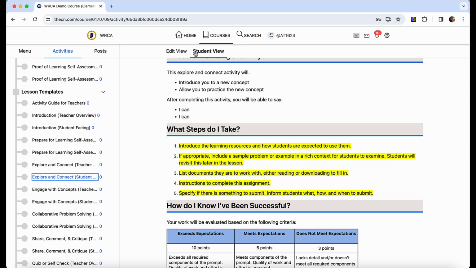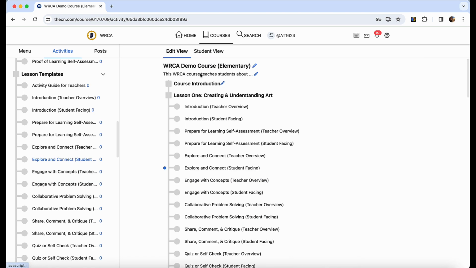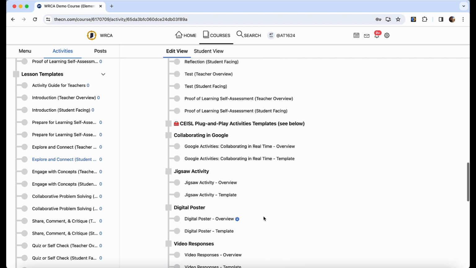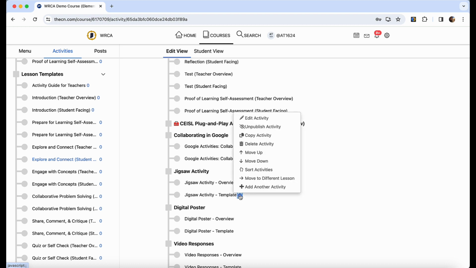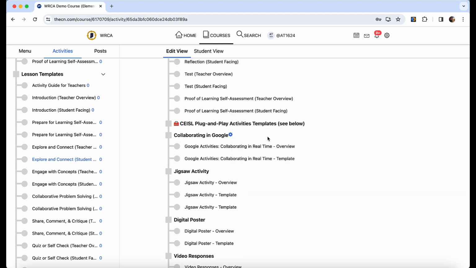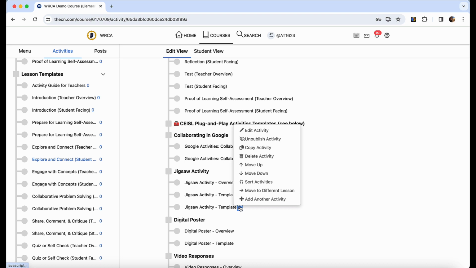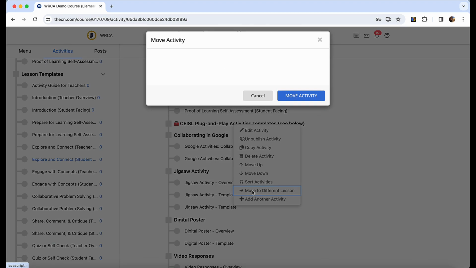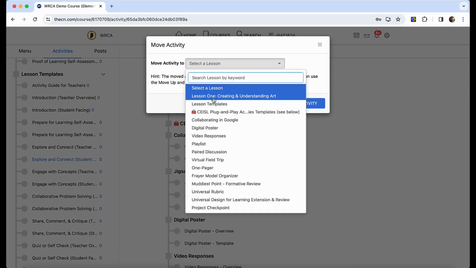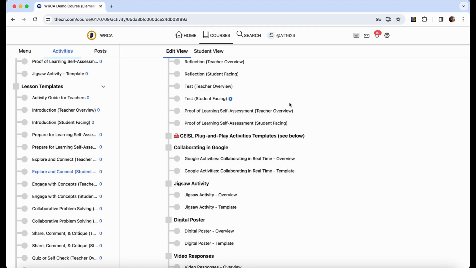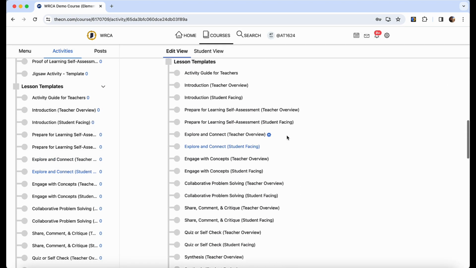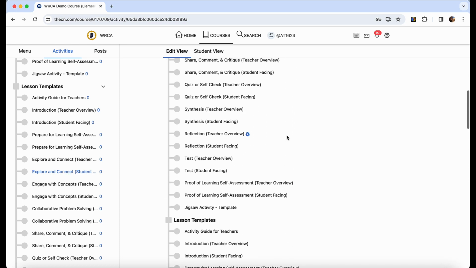Let's switch back to Edit View. And we go to the Jigsaw activity. For the template, I'm going to make a copy, so that I always have a clean copy for future use. And this one I just copied, I'm going to move to my first lesson. Choose Move to Different Lesson, and choose Lesson 1. Move activity. This will move the copied activity into Lesson 1.